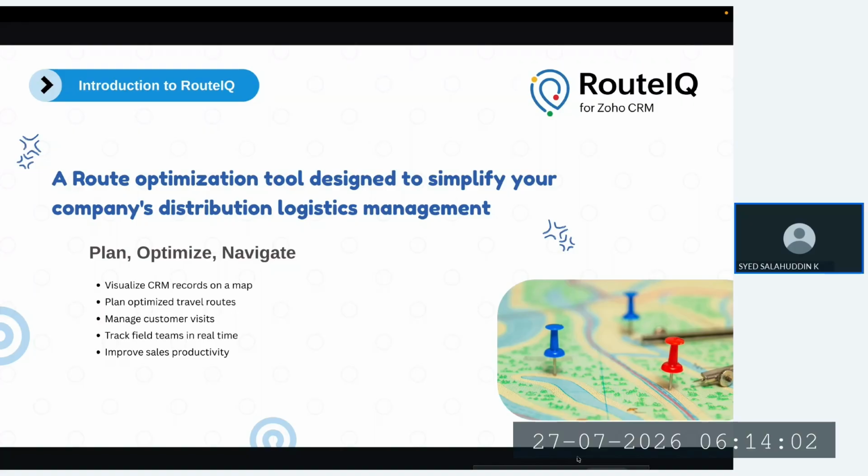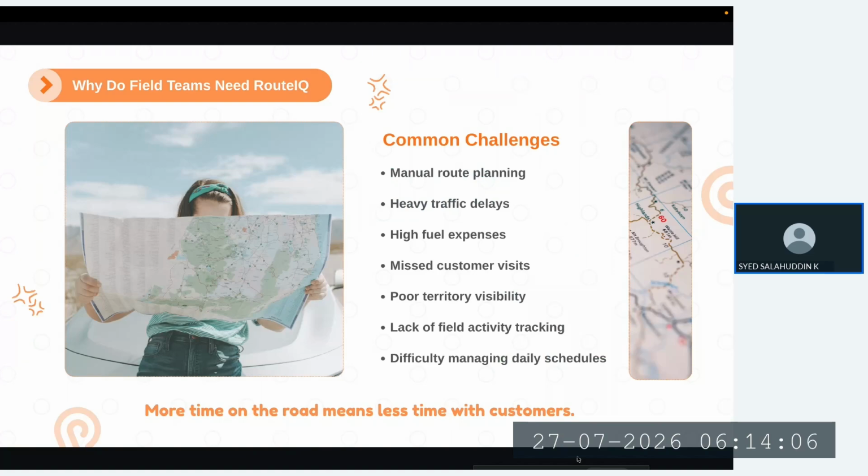Right. So up next, now the obvious question becomes: why do businesses actually need Route IQ? There are a few common challenges that have been addressed under Route IQ implementations. To list a few, here are some.